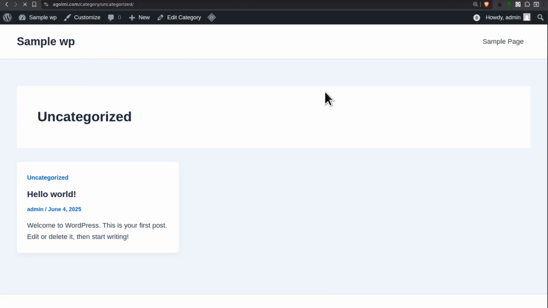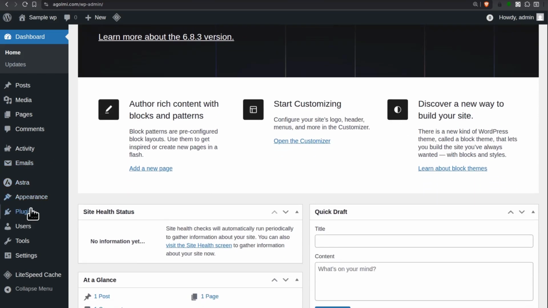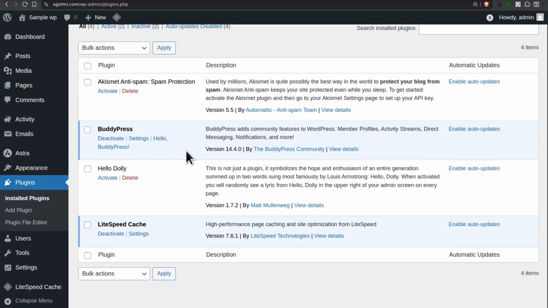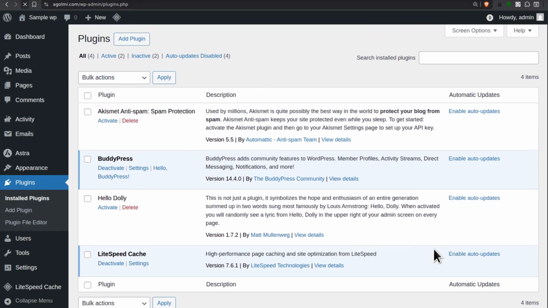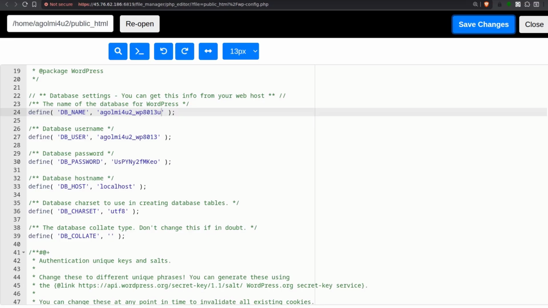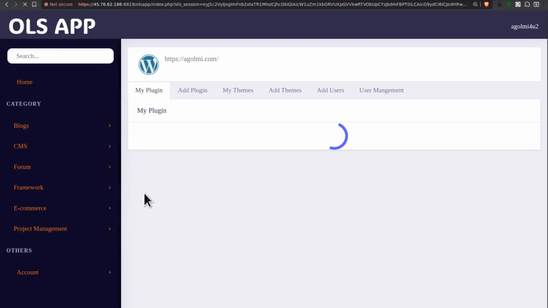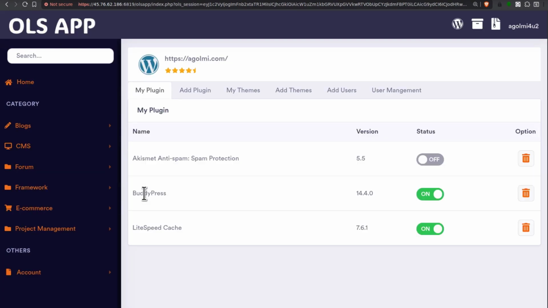Go to the dashboard. Go to plugins. BuddyPress is supposed to be disabled. Or is that an update? I'm misunderstanding what this does. So status on off. BuddyPress off.